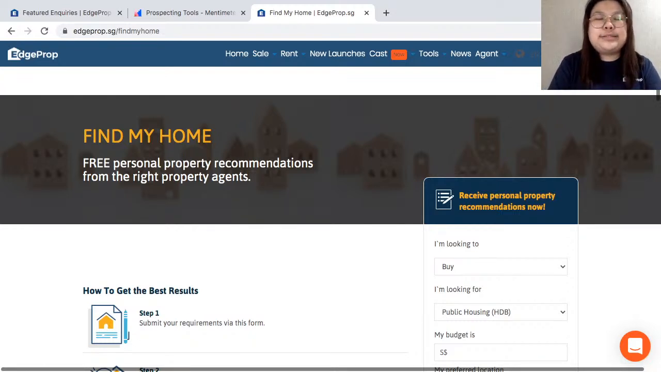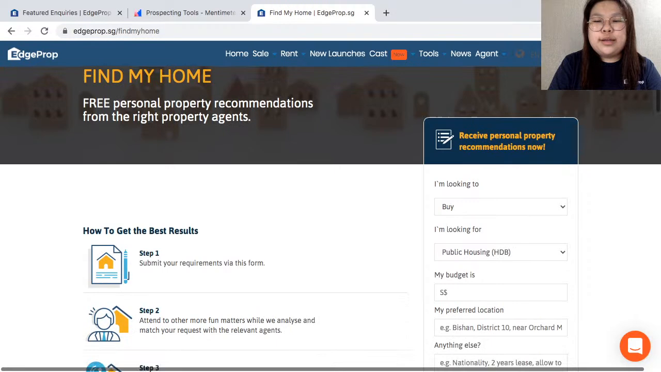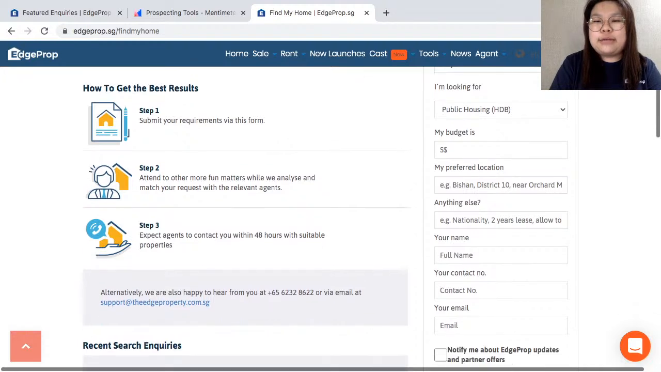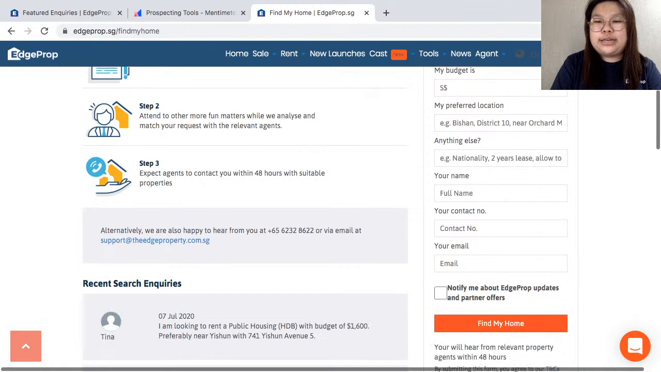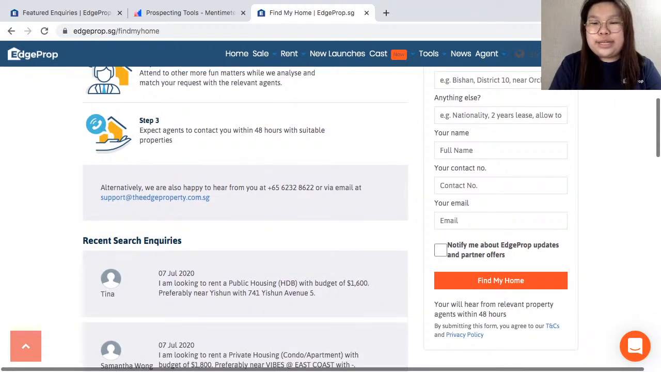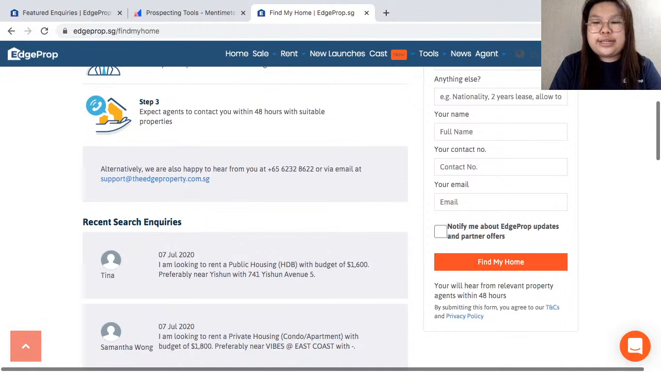So all these buyers and tenants, they would actually end up on this page called Find My Home, where they will put in the different details of what they are looking for. So I'm looking to buy or rent, what kind of property, what budget, which area, and they can also put in their nationality, how many years, etc., and their details. Once they have put in everything, they would click this button called Find My Home.